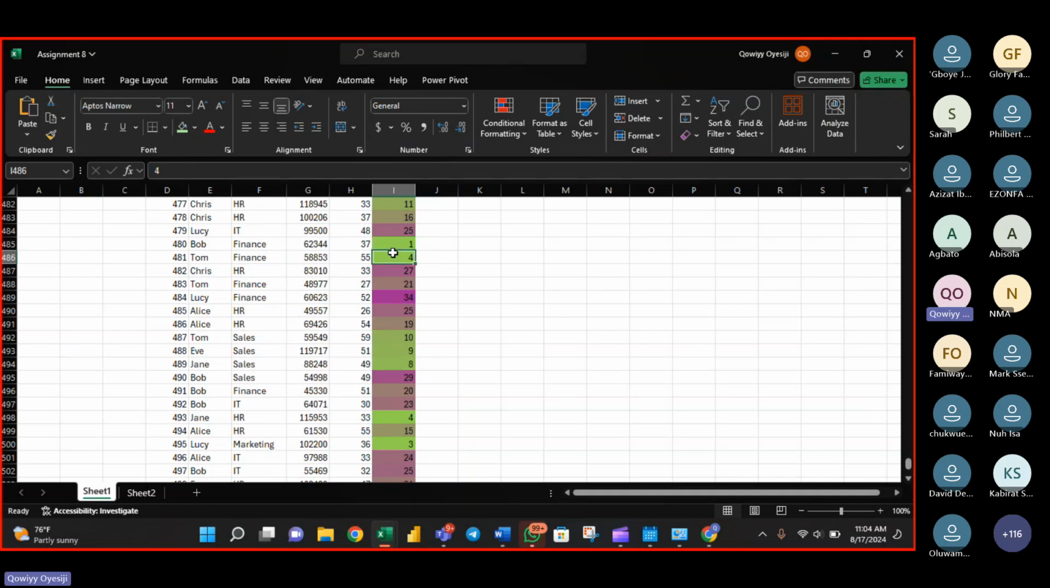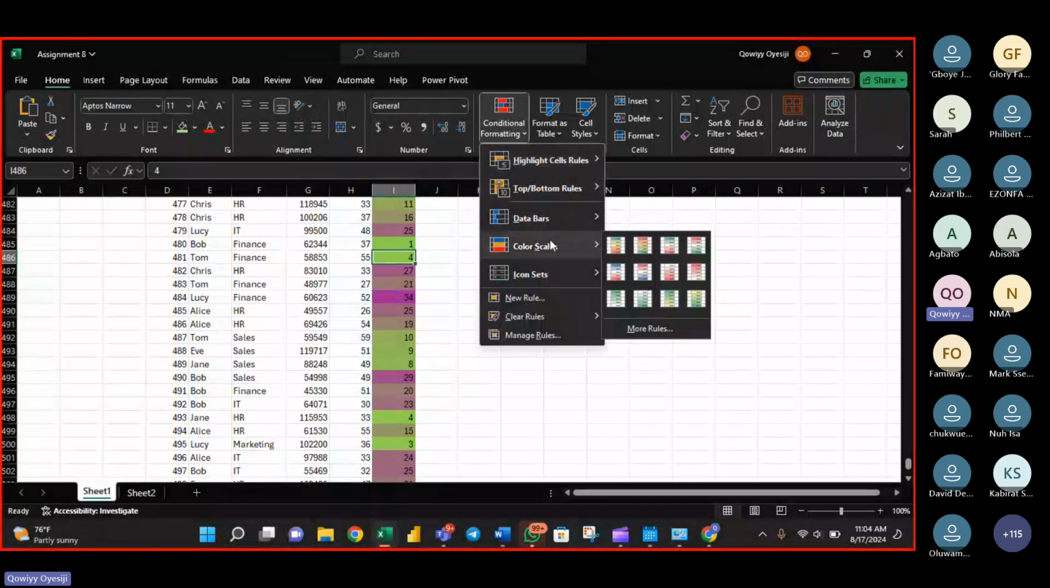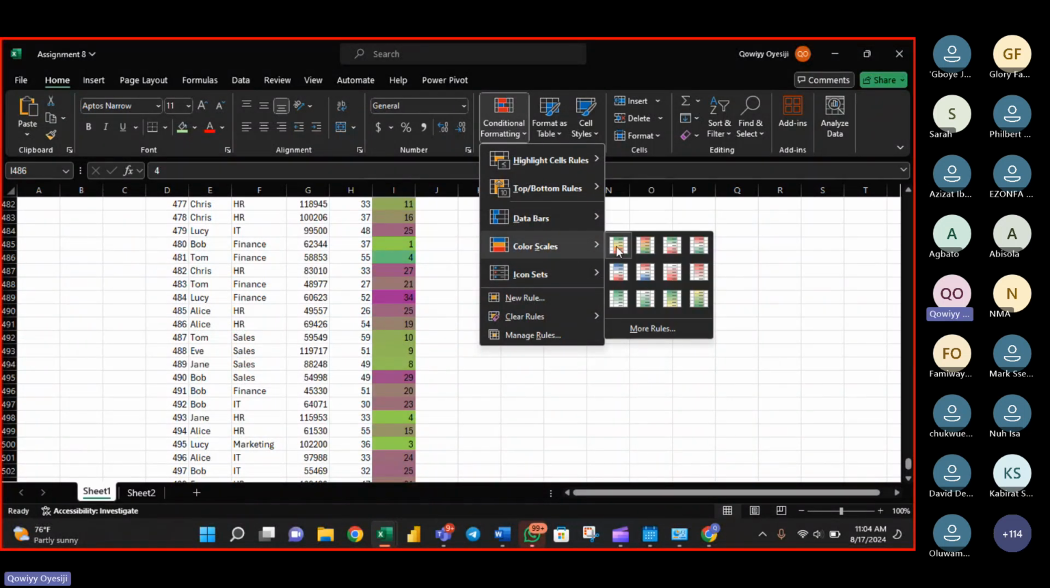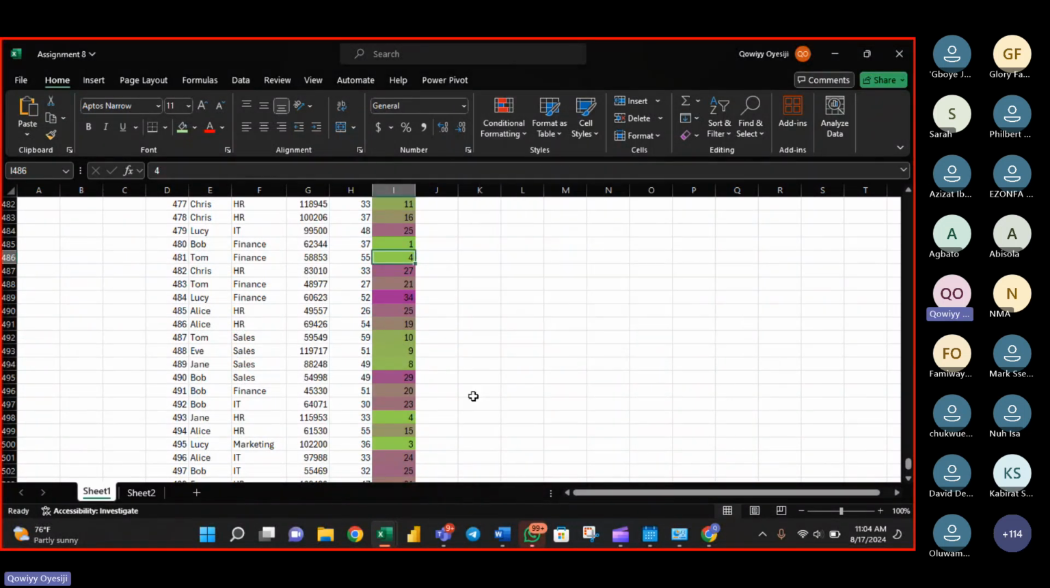I hope this is clear to everyone. So that's how to go about conditional formatting, as well as the color fading. The deeper the fade of the color, the lower the value is, and this one is actually very high. This one is like this, this one is like that. Hope it is clear.